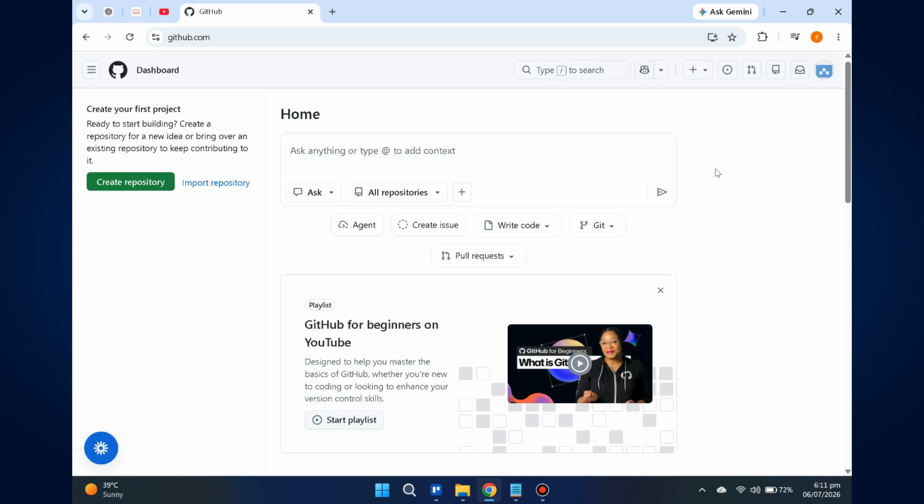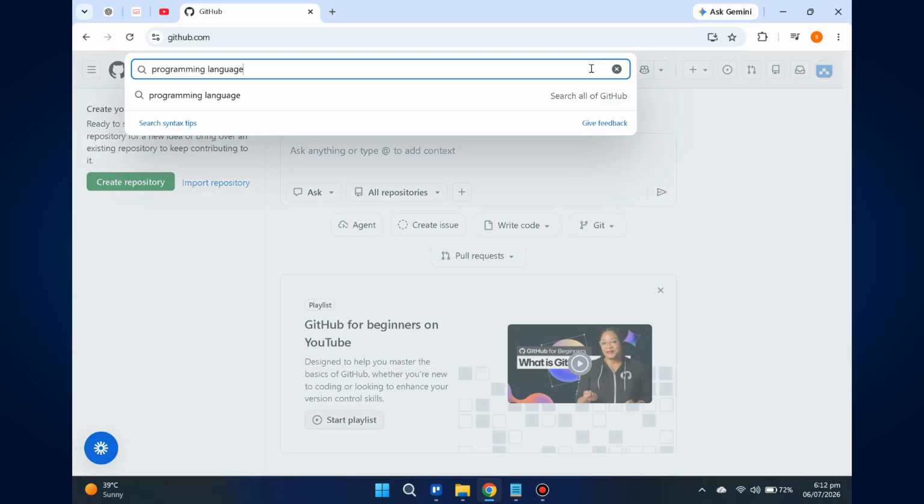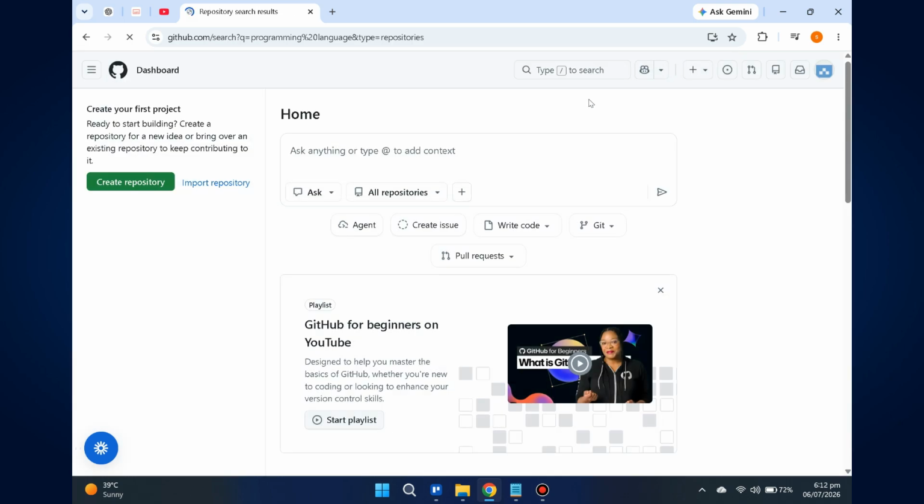Once you're on the home page, you'll see a search bar at the top of the page. Click on the search bar and type the name of the project, programming language, or topic you're looking for. Then, press Enter to view the search results.